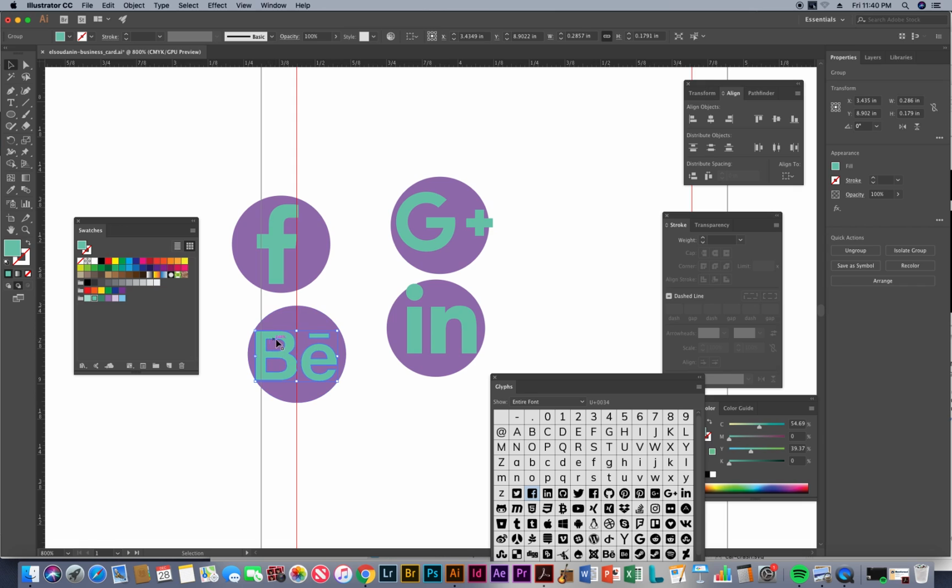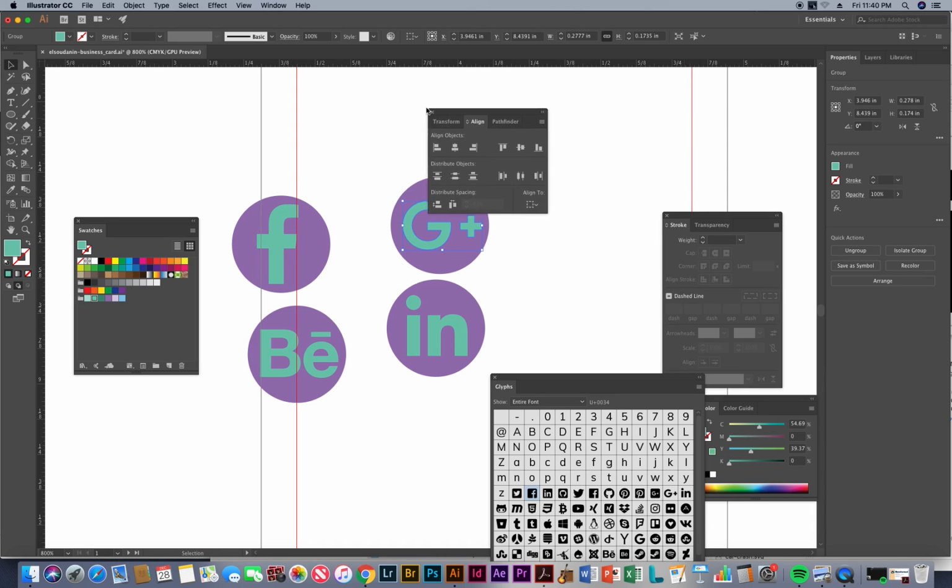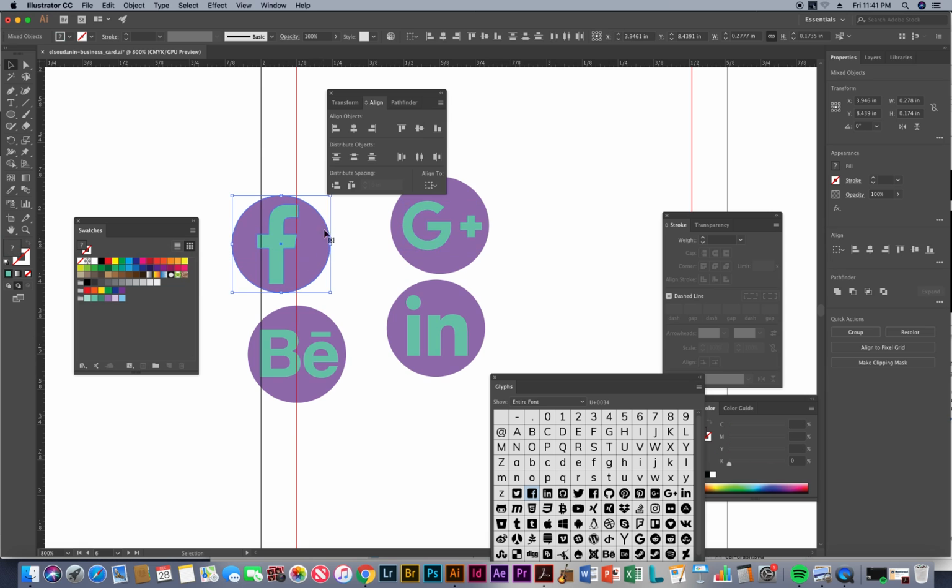And since the circle's the same, I can just kind of eyeball it so that they all fit nicely in each circle, and make my own version of the icons that fit my brand. And it's always good to use your Align panel to center align things nicely.